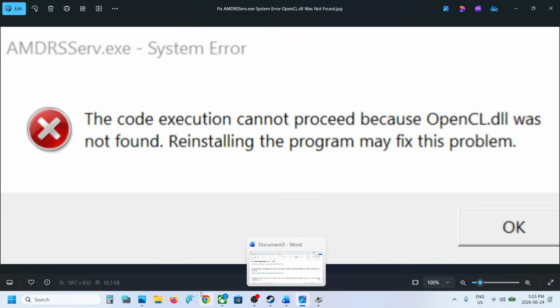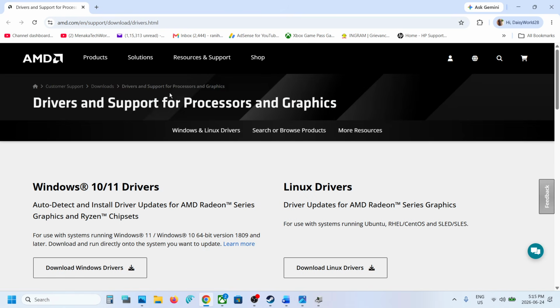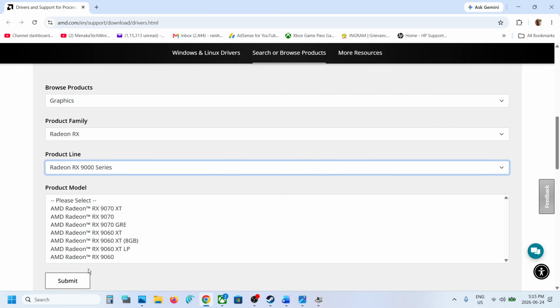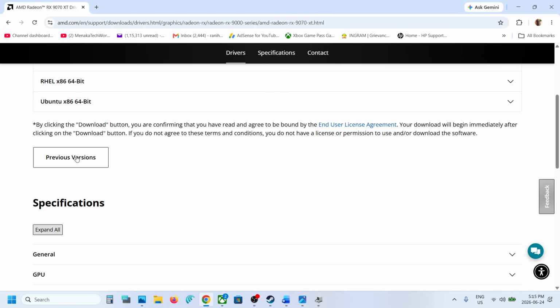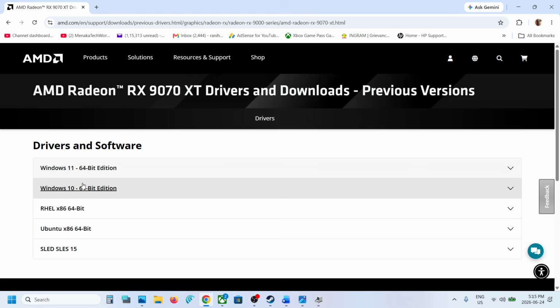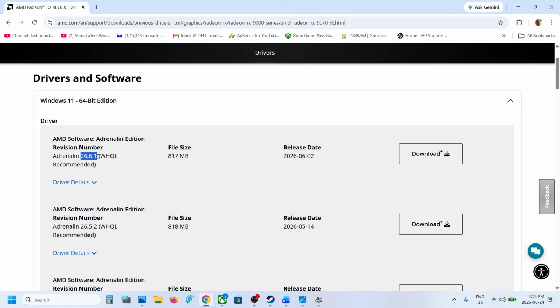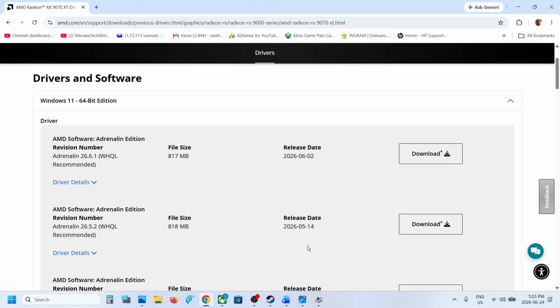If that does not work, AMD card users can now go to the AMD website and select your graphic card. Make sure you select your graphic card over here. This is just an example. Select your graphic card, click on Submit, scroll down, click on Previous Versions, and then if you have Windows 11, select Windows 11. If you have Windows 10, select Windows 10, and then you can roll back your graphic card driver to 26.6.1 or maybe an older one. So download it, install it, and after installation, make sure that you restart your computer and then check.